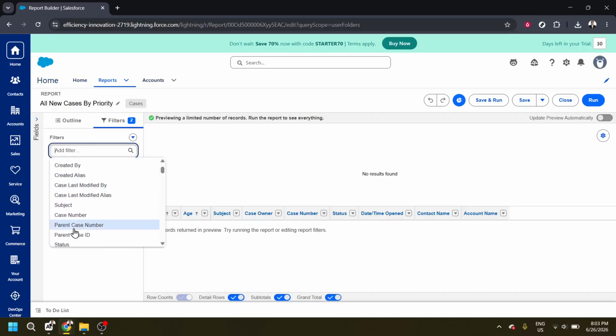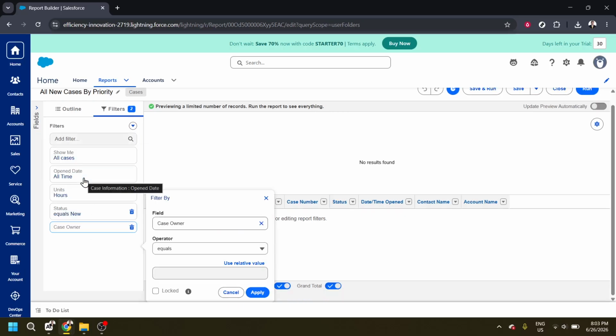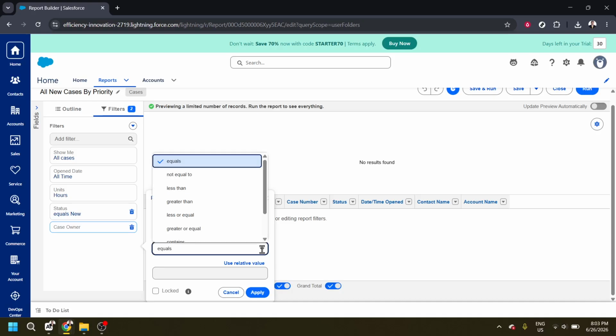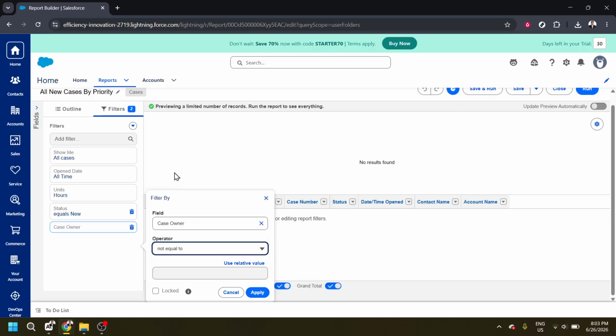Now, you need to choose an operator. This tells Salesforce how to compare your data. So if you want to see cases owned by a specific person, choose equals. Or if you want to exclude someone, choose not equal to. Pick the operator that makes sense for what you're trying to find. Then, in the value field, start typing the owner's name. Salesforce will suggest options as you type. Select the right one. Go ahead and click Apply. You'll see your report update immediately, showing only the records that match that filter.